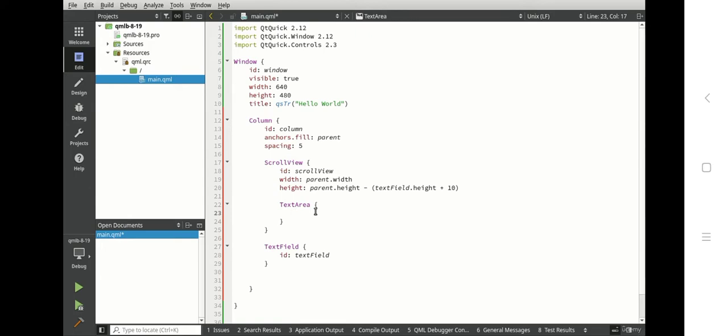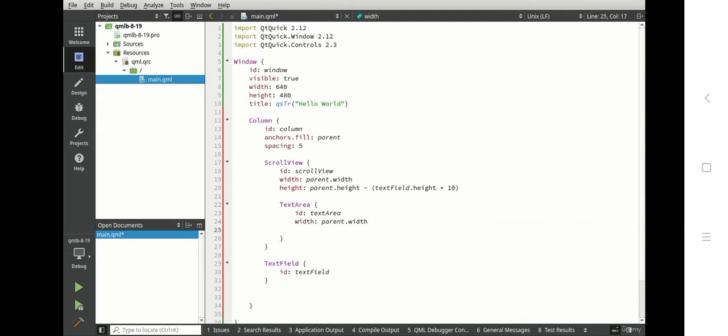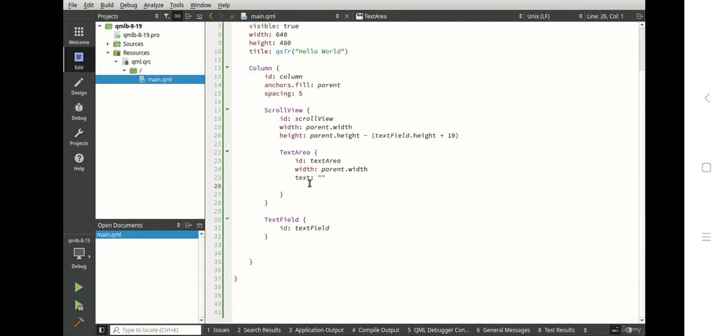Text area, this is going to be ID text area. Again, we should name that something a little more professional if this was a professional grade application. And parent dot width. Text, I'm just going to say nothing. I don't want anything in there to start off with. We are going to have some keyboard interaction down here. So I'm going to say focus is true. Text is just blank.